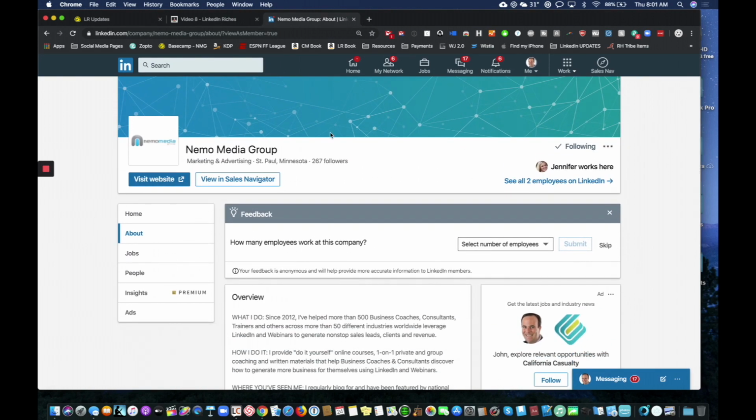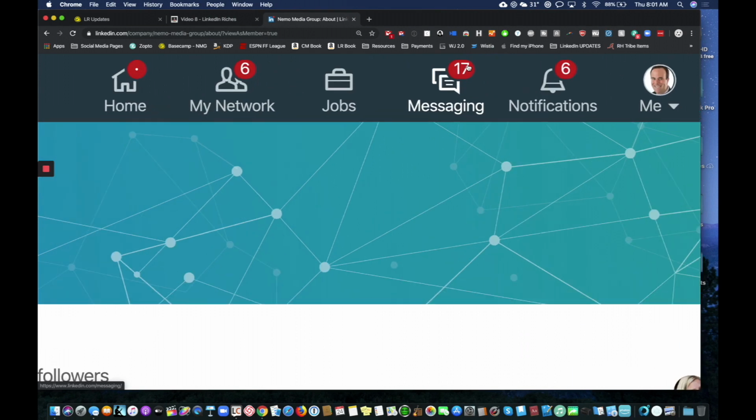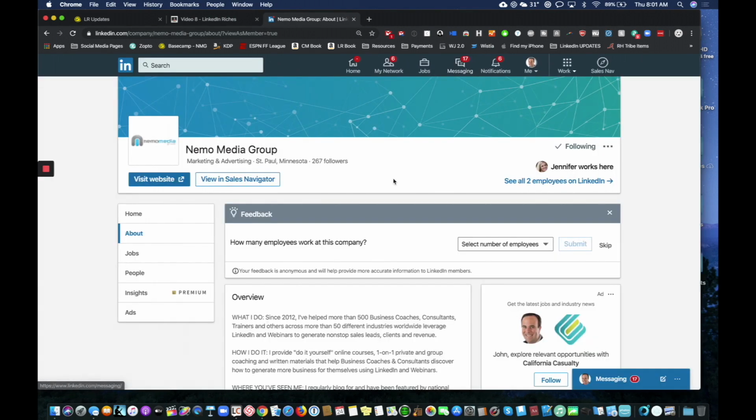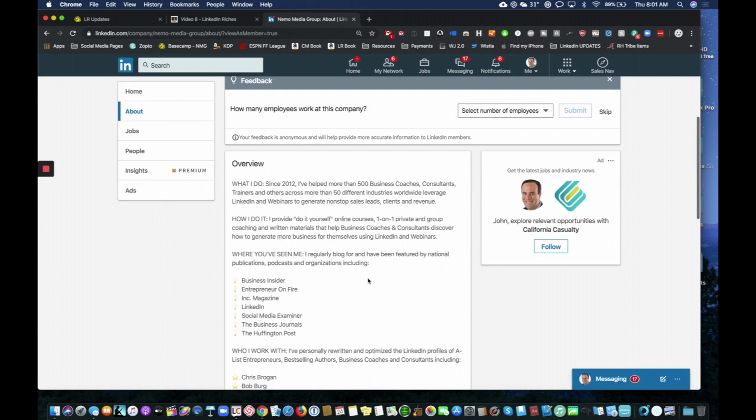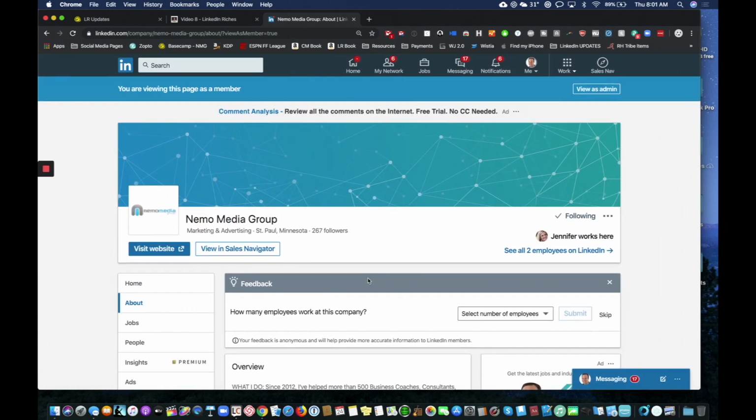Because remember, the whole premise of LinkedIn Riches is that the money's in the mailbox. It's in one-on-one messaging. So with company pages, obviously, people don't want to communicate with a logo. They don't want to talk to a company. They don't want to get advertised to. So don't spend a lot of time on this.